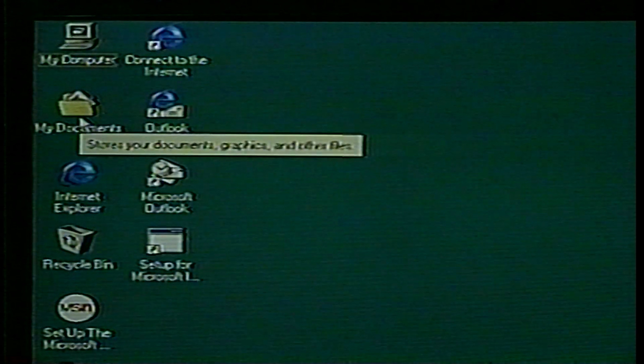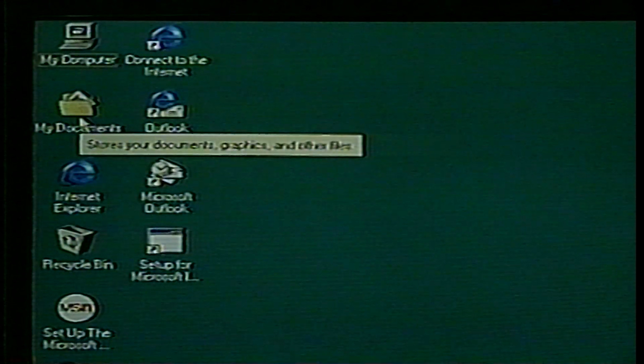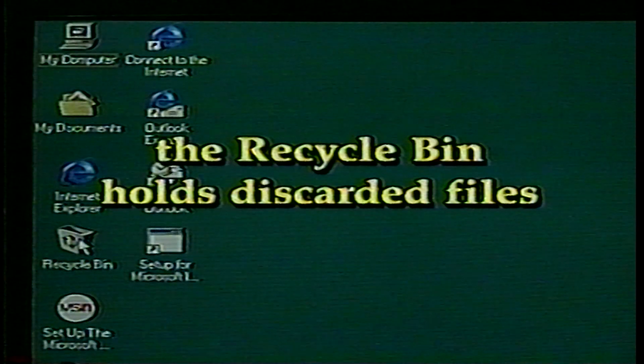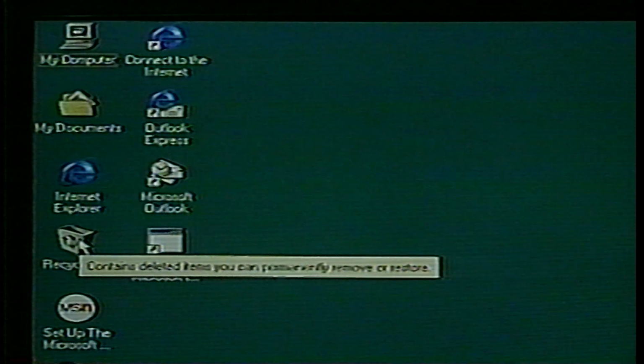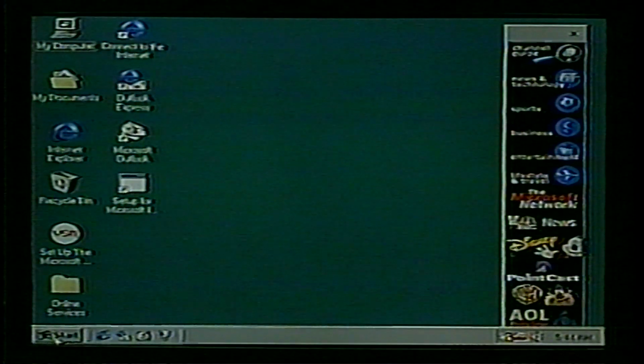This is a shortcut everyone is almost certain to use every time they turn on their computer. It enables us to open any of the files in the My Documents folder on our computer without having to access the program they were created in first. The Recycle Bin holds files we've discarded. We'll discuss other shortcuts later as our exercises progress. For now, we'll point out the other items on the desktop.